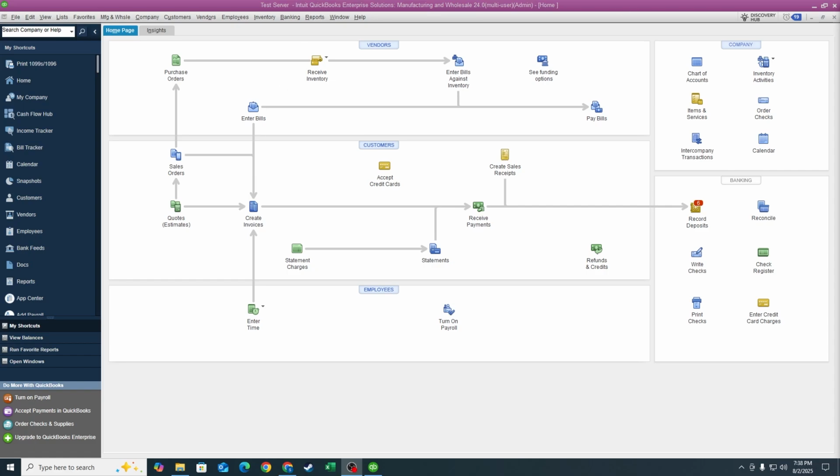So making a sales receipt is easier than even making an invoice. All you do is go to your home screen and select create sales receipt.